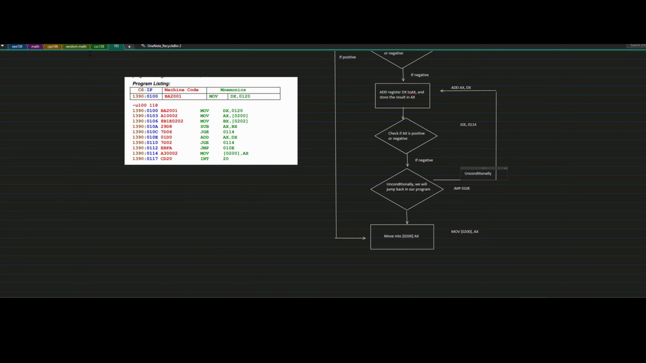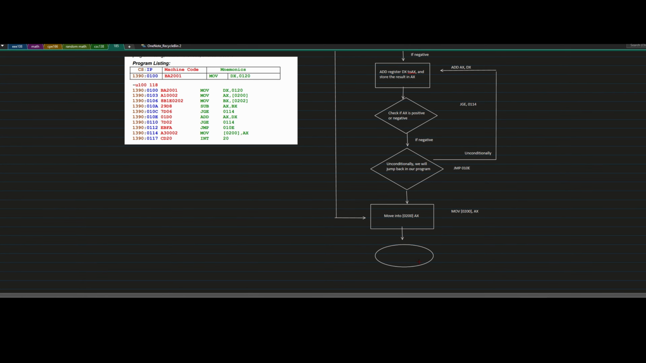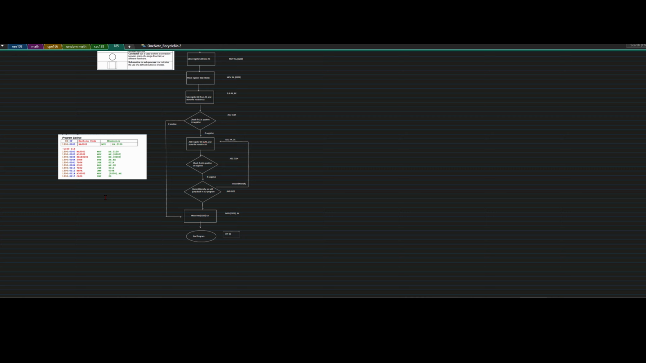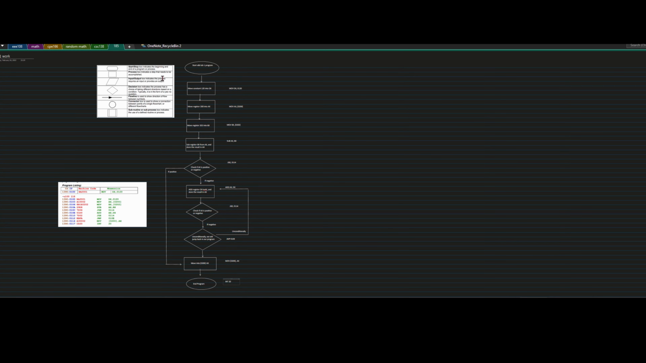So after we do this, we are going to end our program. And so we can draw our little arrow down here. And then from here, we can draw this little oval. And we're going to write end program. And the command for this is just our int 20. That should be all in uppercase. And so that is going to be our entire flowchart for the program.